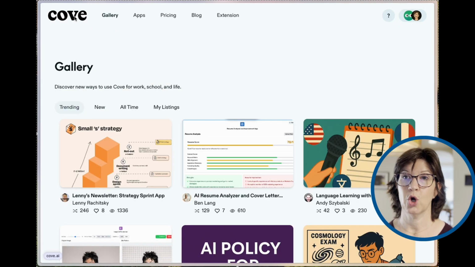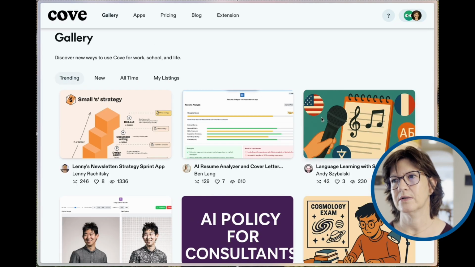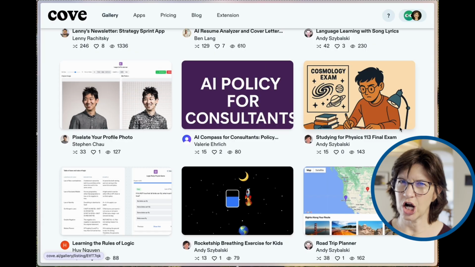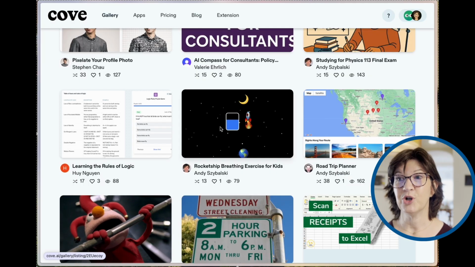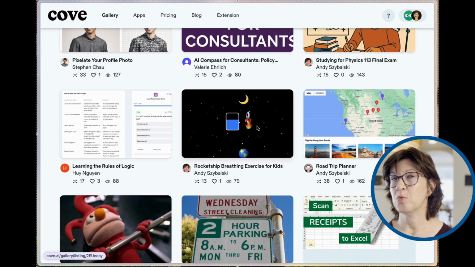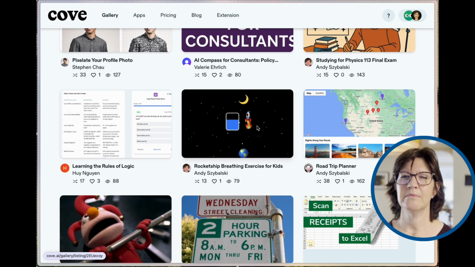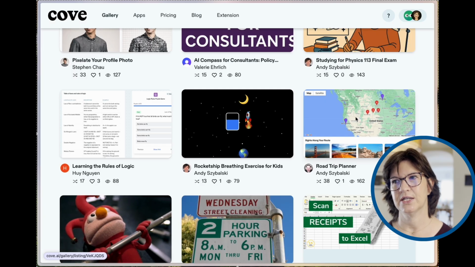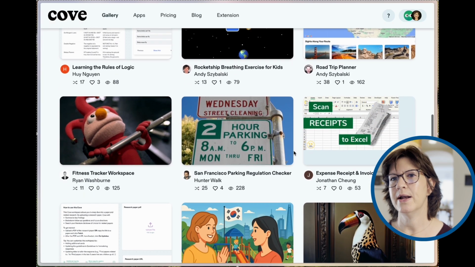And you can always go into their gallery to take a look. They've got some really creative ideas in here. If you are trying to learn something deeply, you could really build a lot of tools. Flashcard app is one of their most common apps that I've seen in here. This is to help your kids go to sleep at night. It builds a little rocket ship breathing sort of meditation app, road trip planner. I mean, this would be fantastic for road trips, and on and on and on.